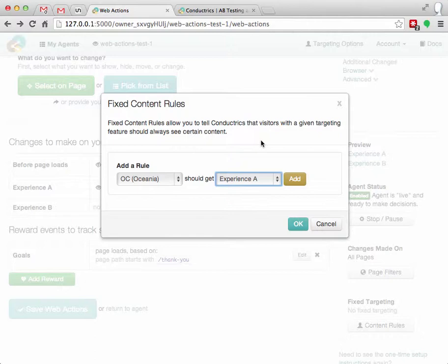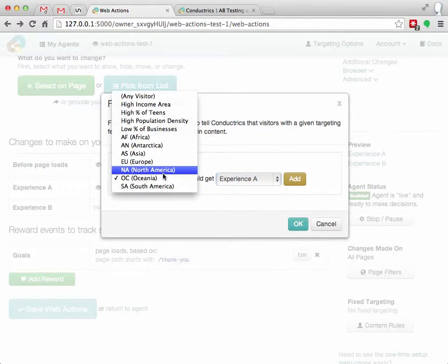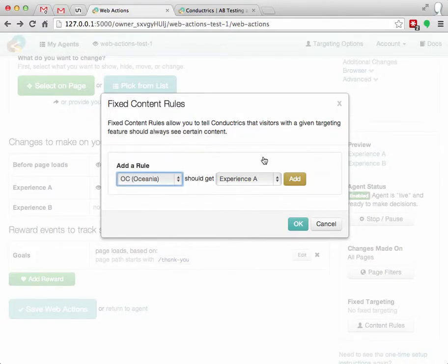So this basically gives you a way to hard code or fix a particular experience to different users based on different criteria. You can also pass in your own information. You can read about that in our documentation. If there's information that only your systems would have on your side, you can pass that information to us, and it'll become available here as something that you can create fixed content rules against.